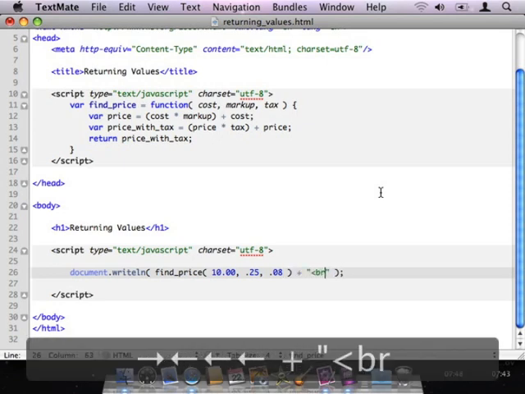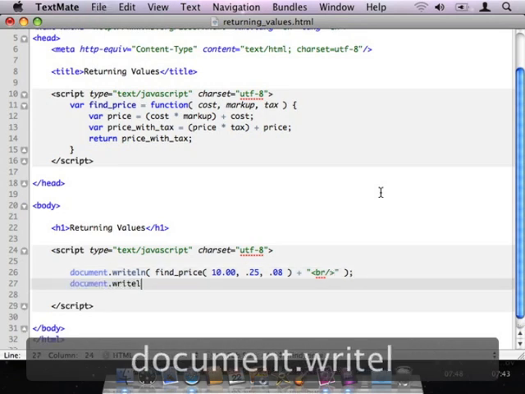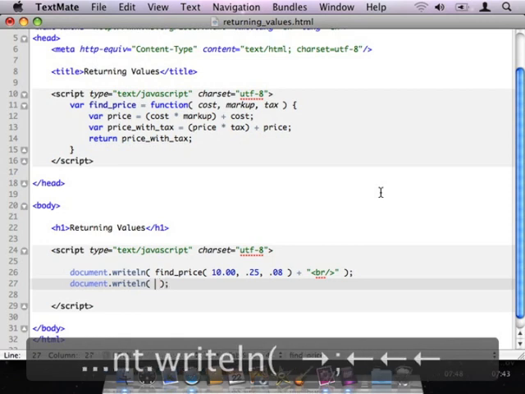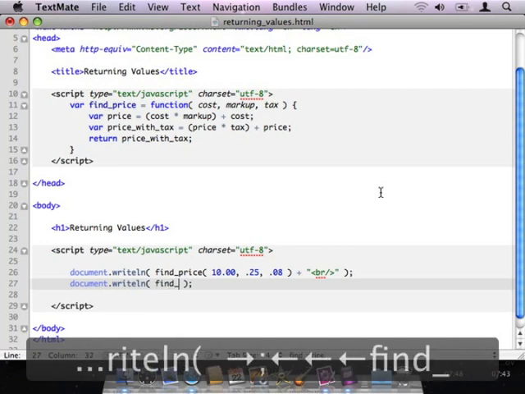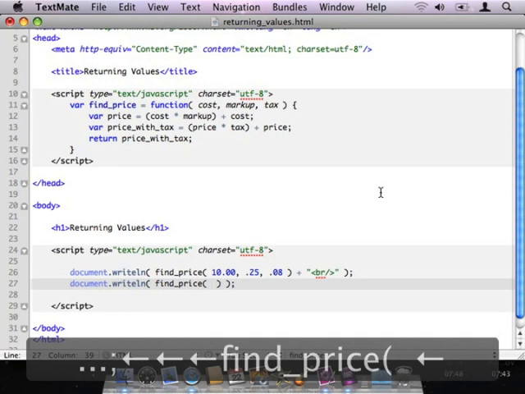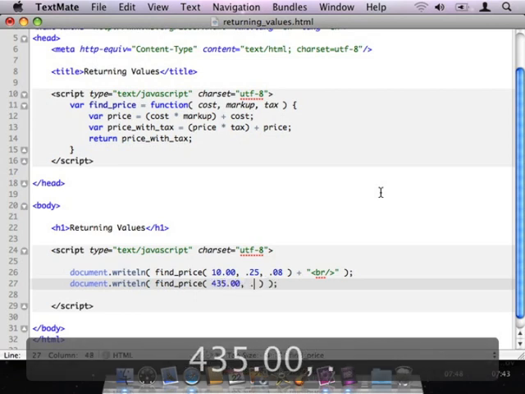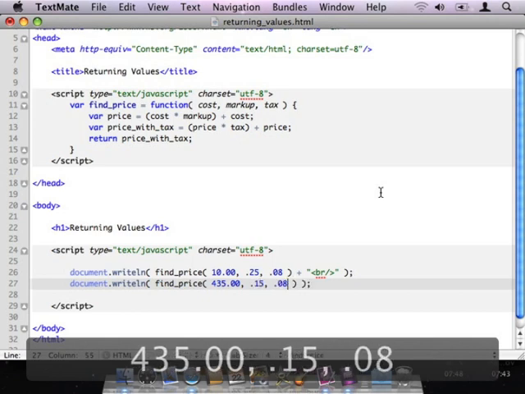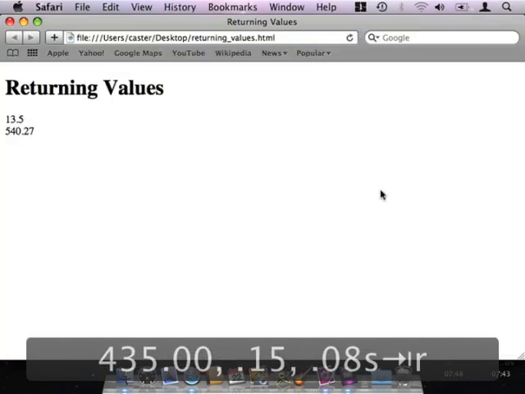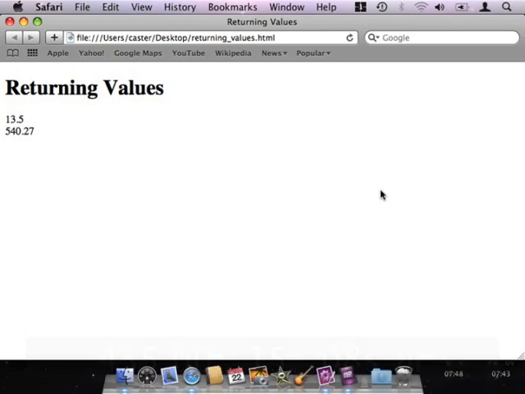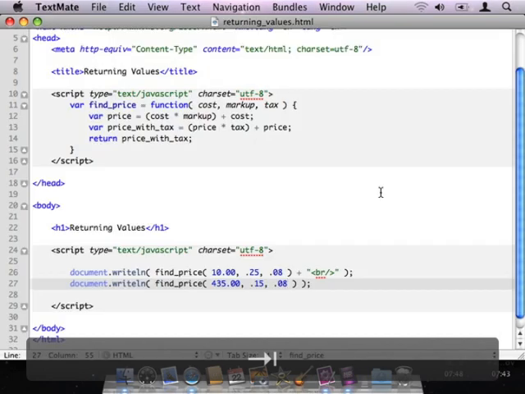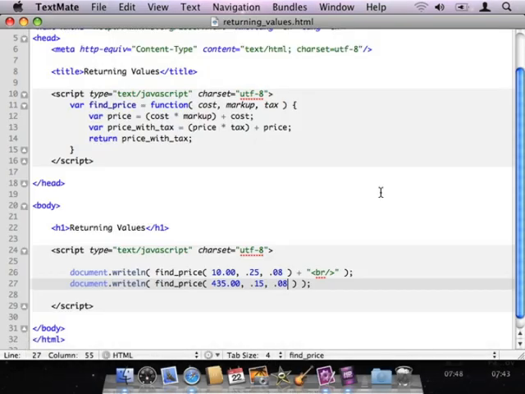Maybe I'll go ahead and throw a break on here, and we could actually then find the price with tax of some other product. So I could say findPrice for something that costs $435, has a 15% markup, and the tax rate, let's say, is still 8%. And there we can see that the price with tax would be $540.27.